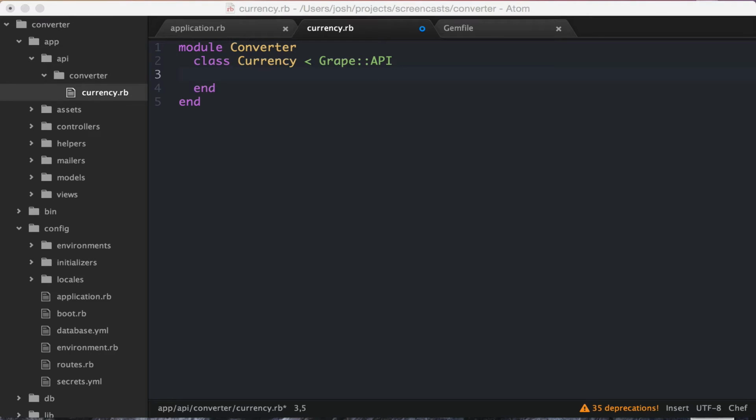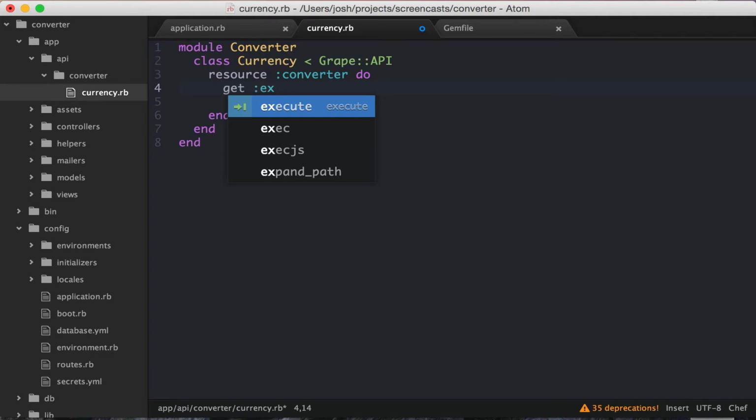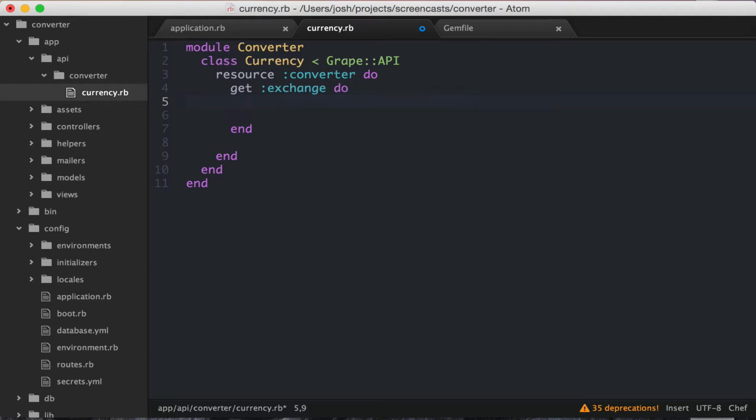But in order for it to respond to an API request, we need to tell it about resources and methods. So we have a resource called converter, an HTTP GET method called exchange, and we're going to echo the parameters. So any parameters we pass into the API will simply be echoed back for right now.